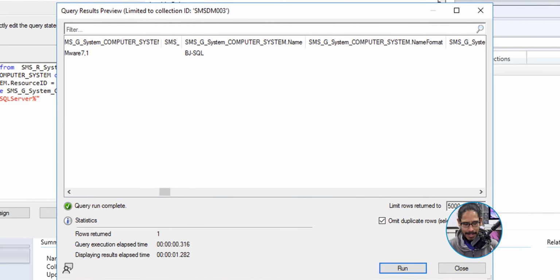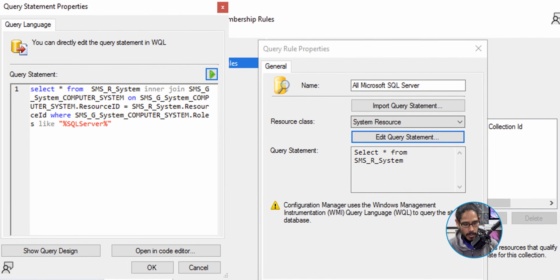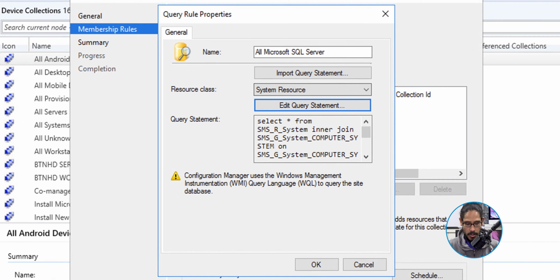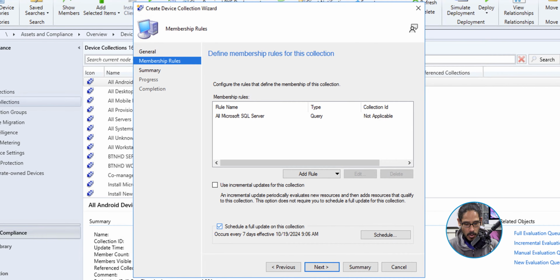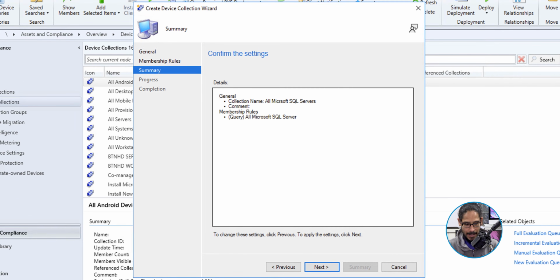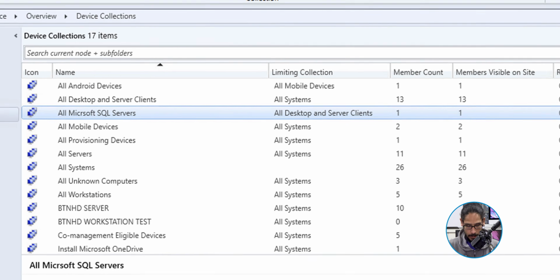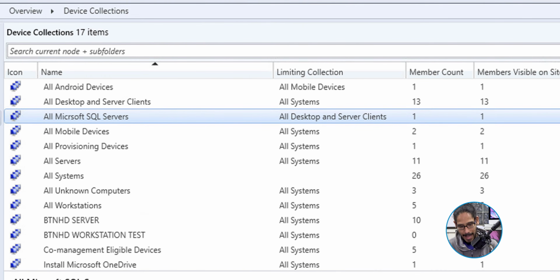Awesome. Let's click on close. Let's click on OK. Let's click on OK. And let's click on next. Awesome. Click next here and close it. Now, give it some time. What's going to happen is your collection should show members count. If you have multiple SQL servers within your network, that number will go up. I only have one. That's the reason why there's one.